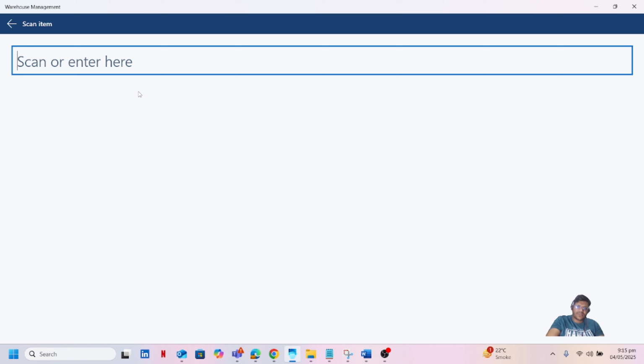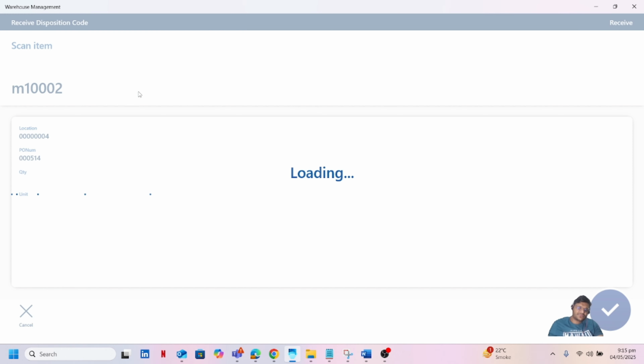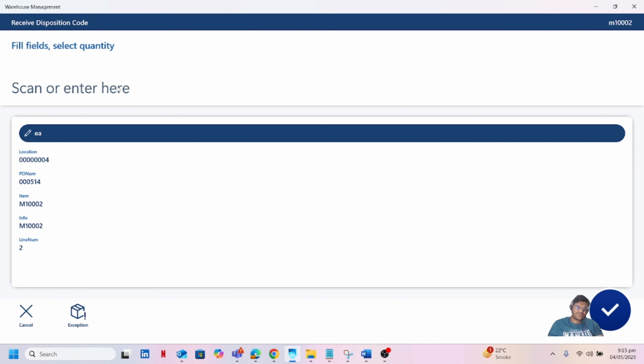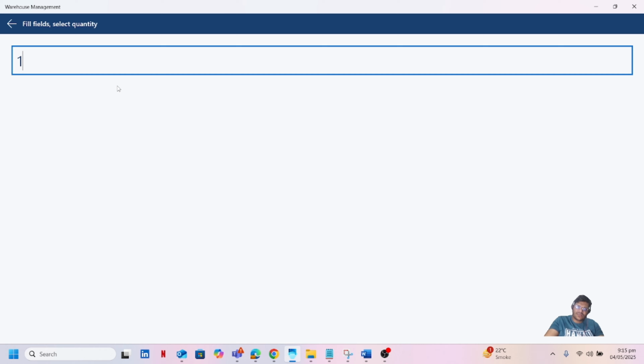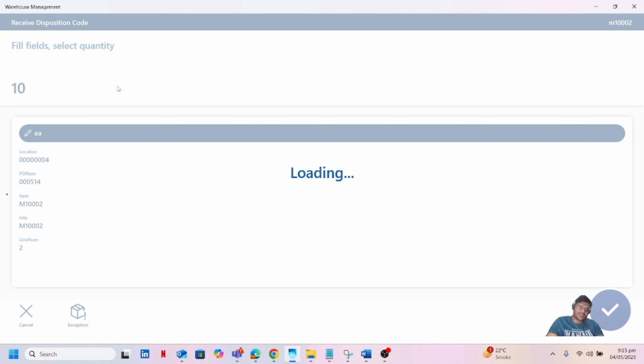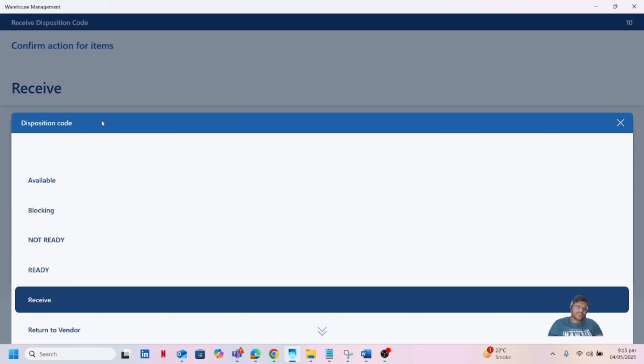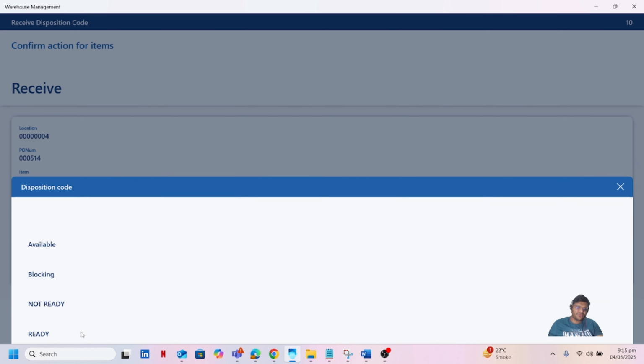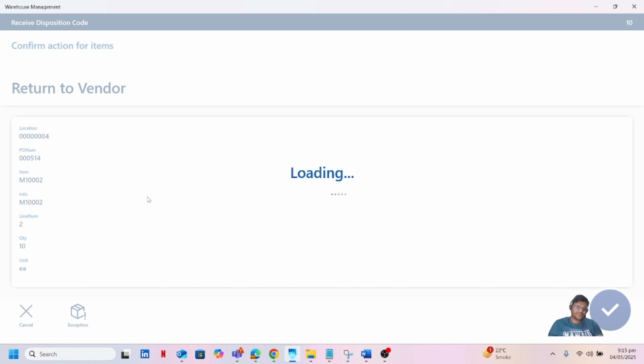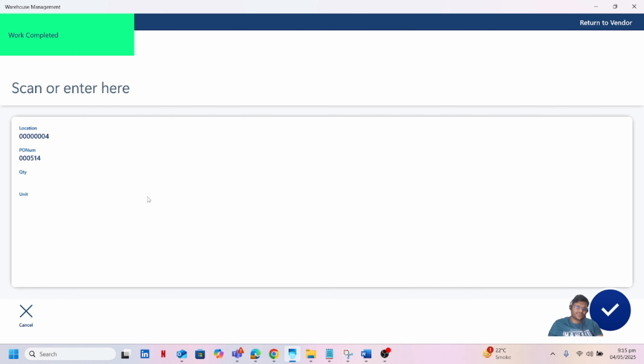I will scan my other item, that was M10002. I will enter the quantity, that was 10. This time I will change the disposition code to return to vendor. Okay, so my work is created as well.